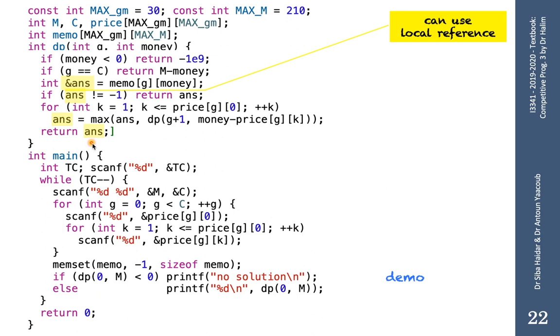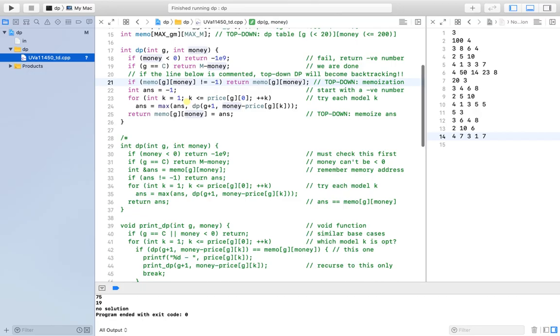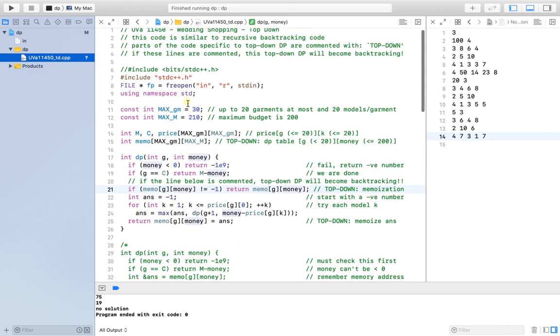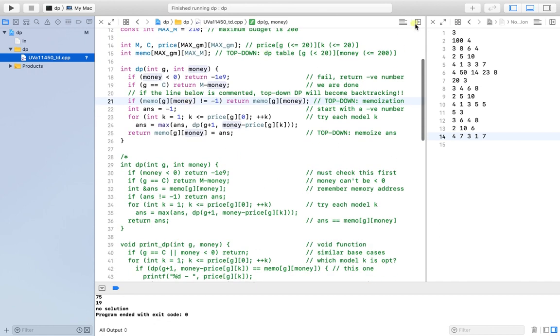And let us see the demo. So here is our problem, and we can find here the test cases. We have three test cases. The first with the amount of money 100, and we have four garments, so we have four lines.